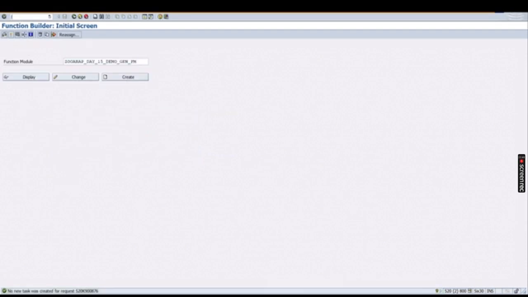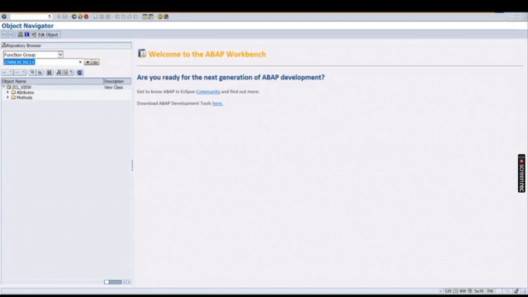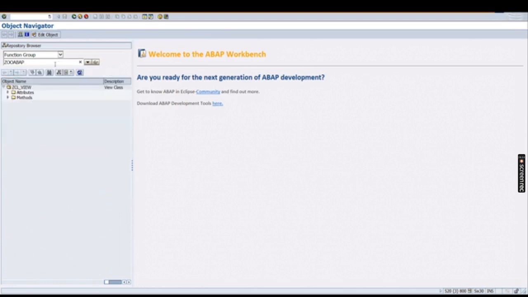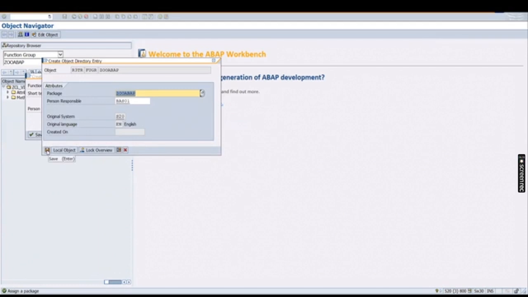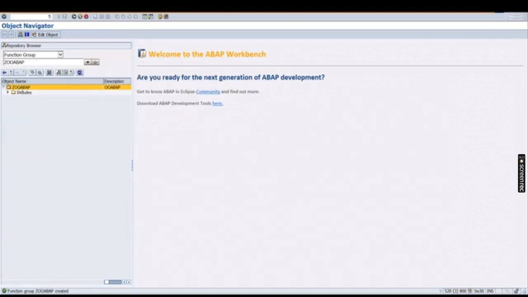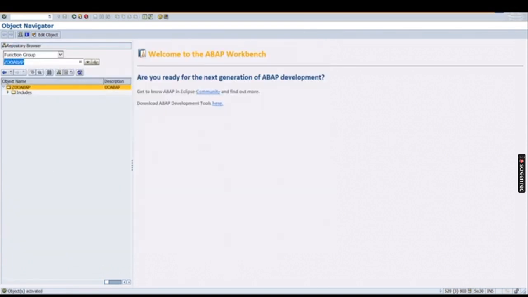Let me quickly go and create one function group. So come here and select the function group Z, ZOO ABAP. Simply ZOO ABAP will be fine. Click on this, and OO ABAP, and this is fine. Click on this save button. Actually, this is fine now, and you'll have to activate. Right click over here and activate it. So it got activated. Now copy this ZOO ABAP.